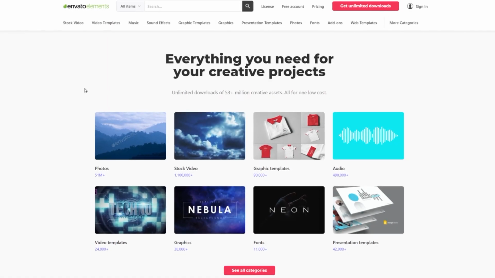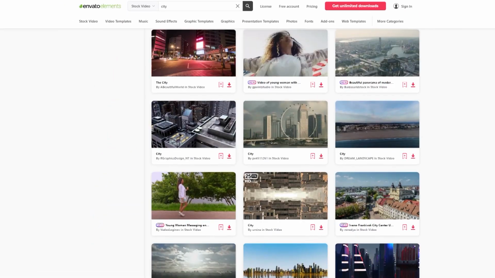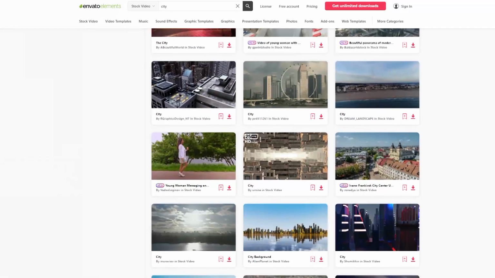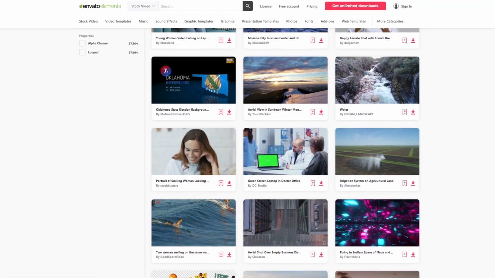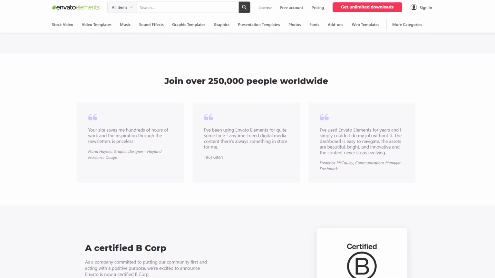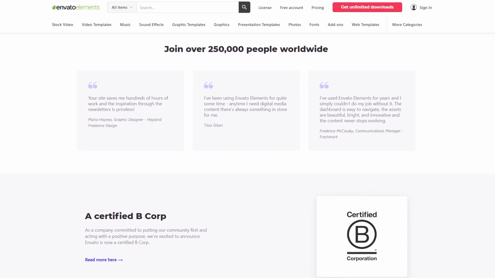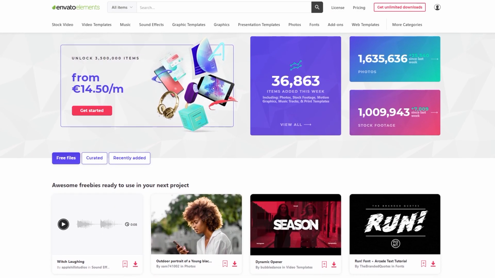So again, there is a lot you can do with Envato elements. And actually the best thing about this library is that you have unlimited downloads of all these elements for a fixed price.